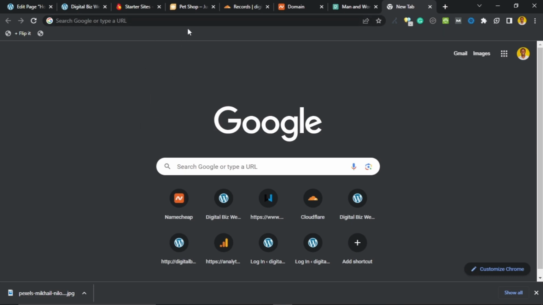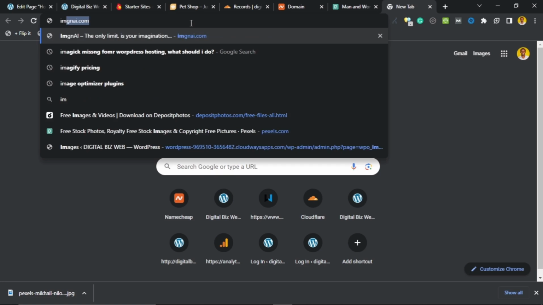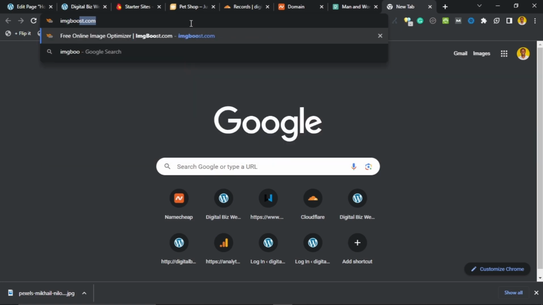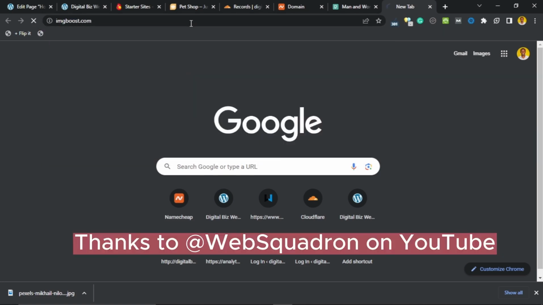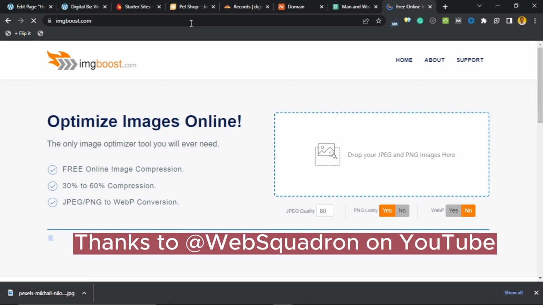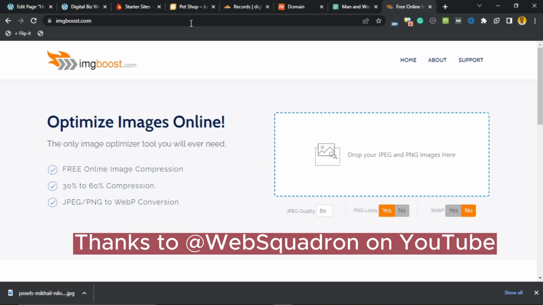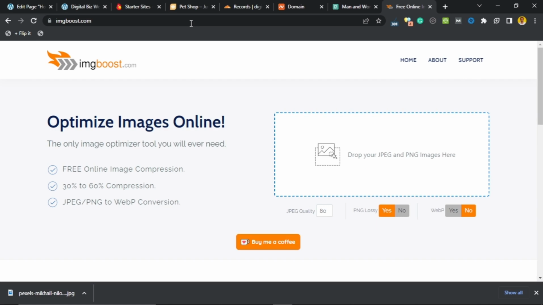So once you have your image, you want to come down to imgboost.com. It's going to optimize your image. Some people have the practice of picking a big heavy image and putting it on their website. It will slow down your website. It won't work well for your users, and it will not work well for Google as well.